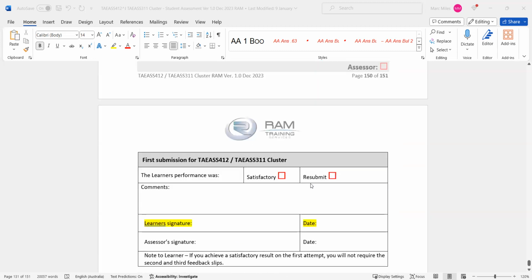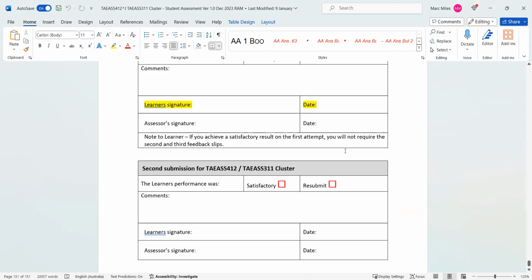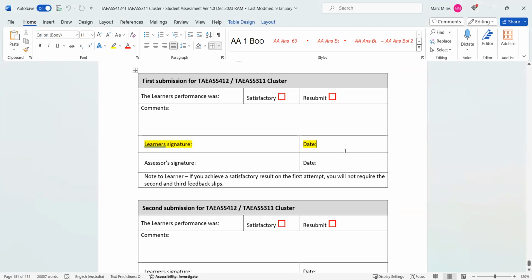The last section here is basically the end of the booklet. This is where you're going to pop in your learner signature and then drop in the date as well. The rest will be filled out by your RAM training assessor who will be assessing your performance. Hopefully that all makes sense. If you have any questions, reach out to your trainer and assessor, and feel free to watch these videos numerous times if you need to.